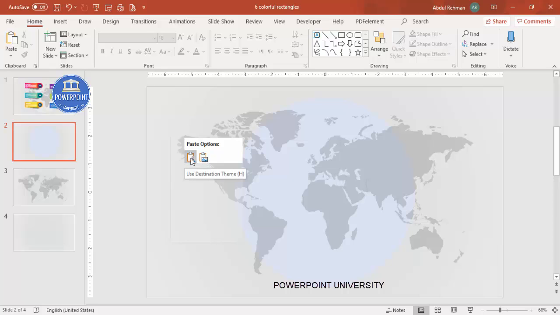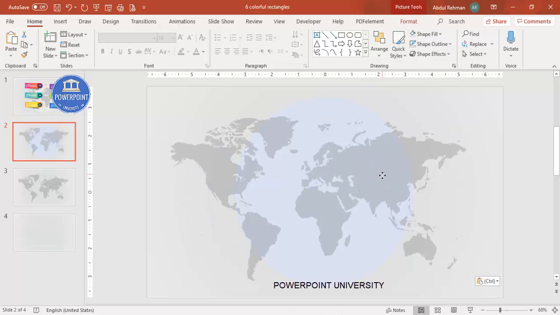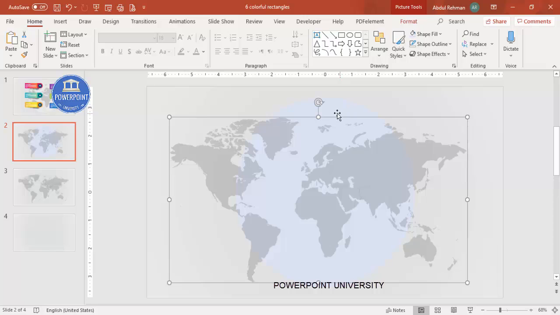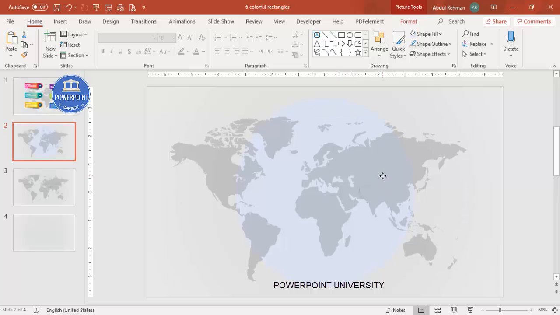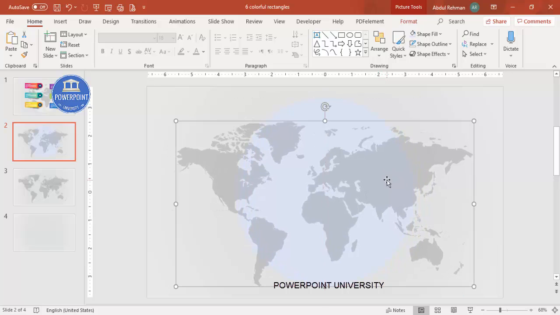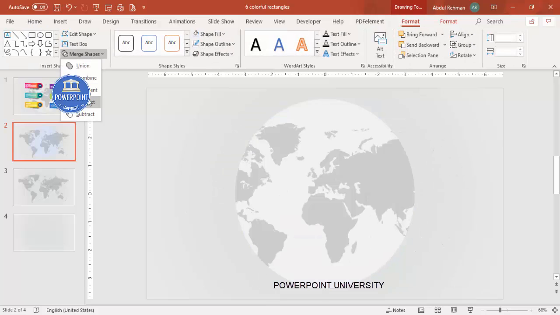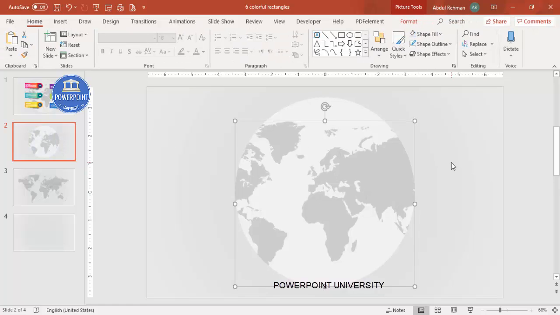Do not just use the destination theme, say paste as a picture, because this will help me to cut the map according to the requirement which I'm going to place on this circle. So what I'm going to do here, you can see here whichever map I want, I'm just going to place it according to the requirement. Then I'm going to hold the shift key, select the blue oval shape, go to format, merge shape, and I can just say intersect. So I end up getting a shape something like this.